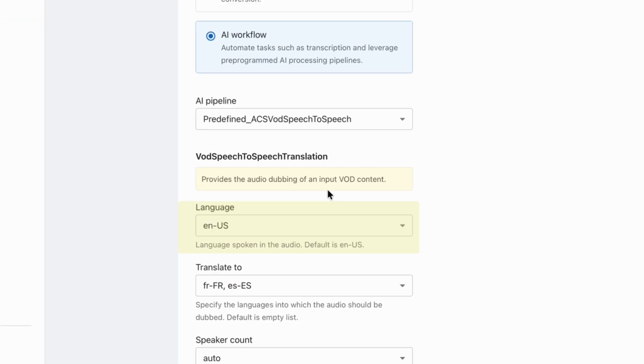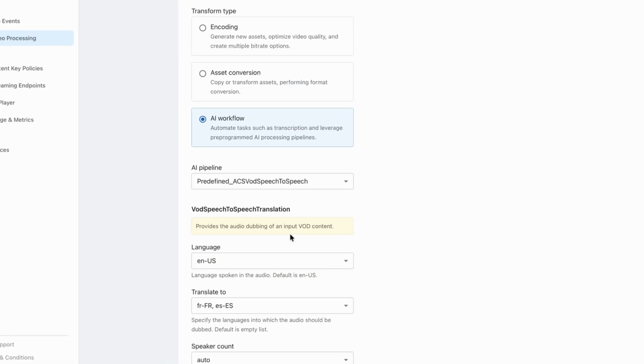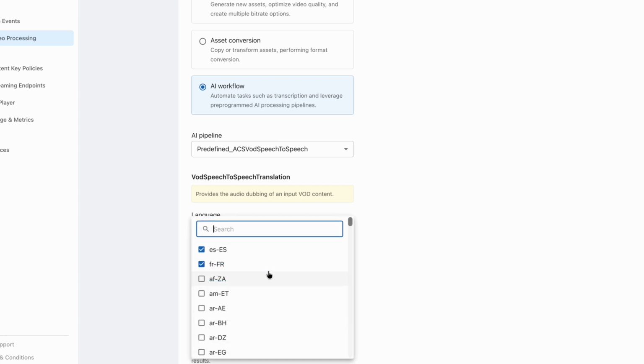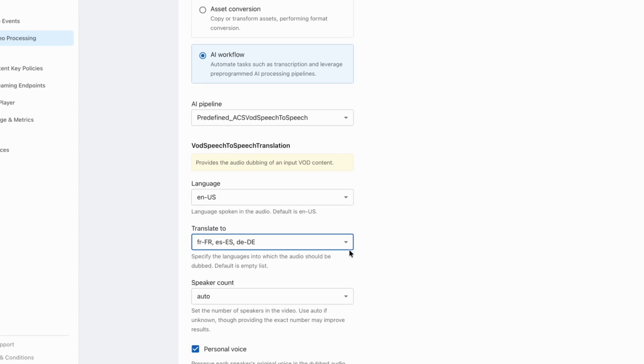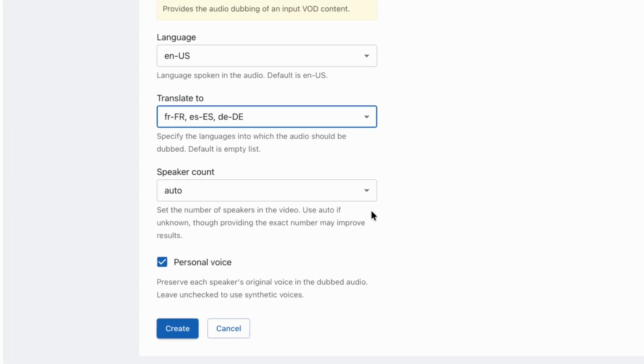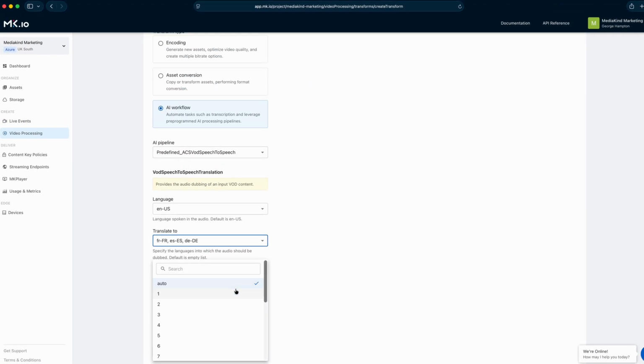We're going to choose our source language. In this case, it's English. So we're going to choose EN-US. And then we can now choose the languages that we want to dub to. As you can see here, we've got an option called speaker count. If you know the amount of speakers in the video, you can select this here. And then this will give the AI model a better understanding of the amount of different voices, and it will be more accurate in processing those.